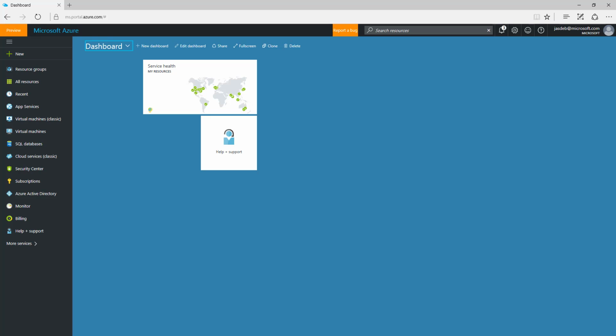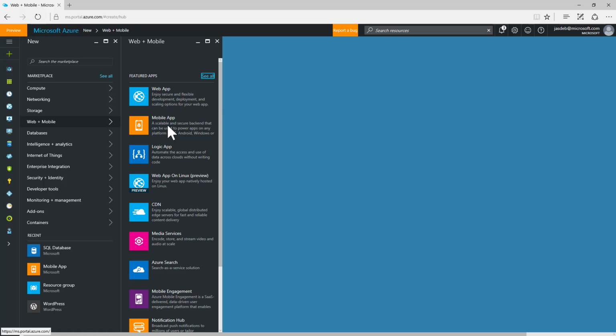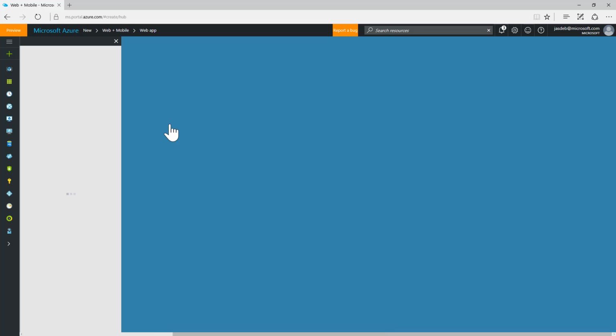Here is my Azure mobile portal. I'm just going to go up here and hit New. Of course, give it a second. We are actually working with a remote website right now. And I'll go down to Mobile and find my mobile app right here. Click that.